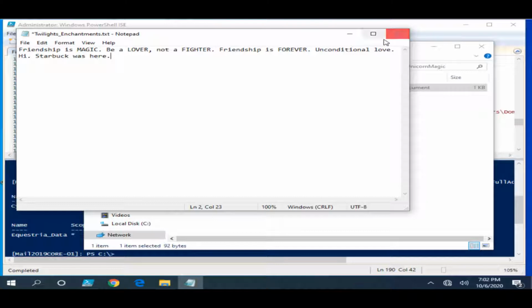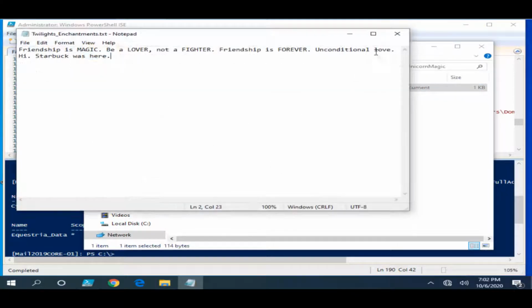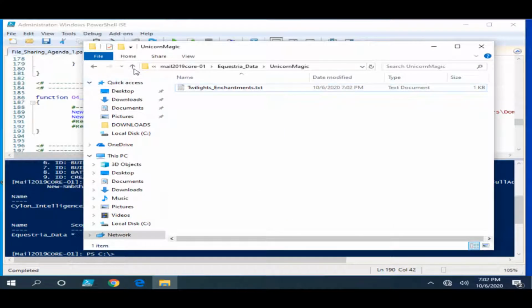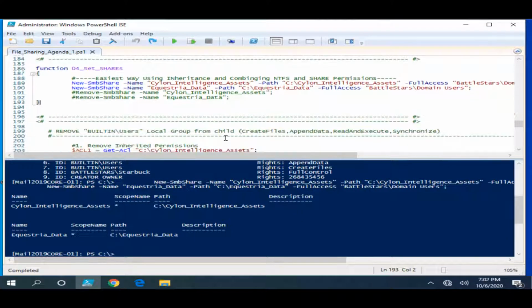Starbuck was here. All right, there you go. So she's owner, and she has full access to those shares. Okay, so let's go modify these permissions just to hopefully illustrate the point.